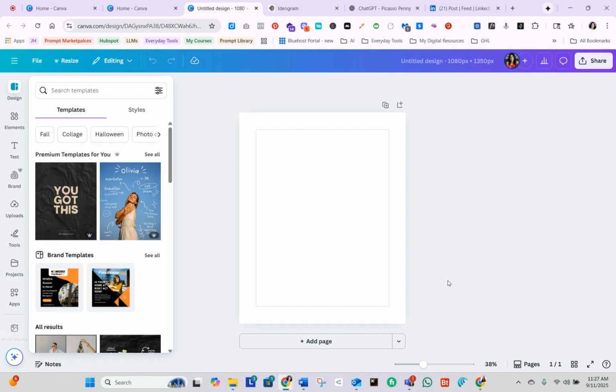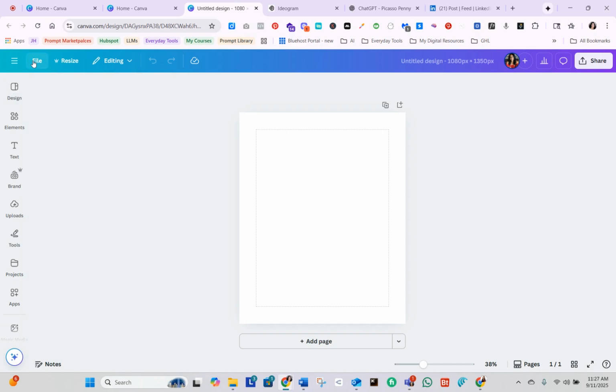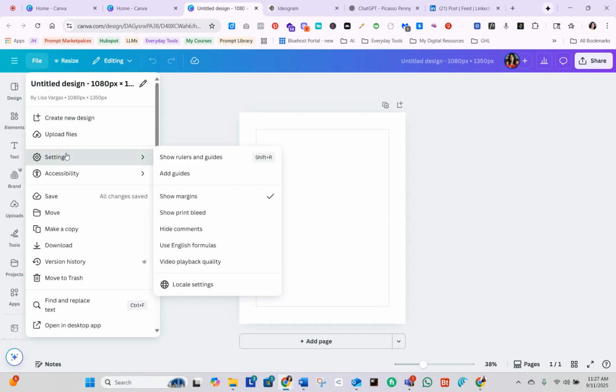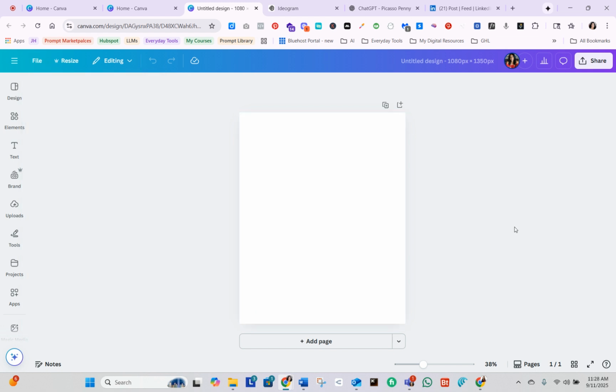One of the first things I want you to do, and this was super important, is, once you get on this screen here, do you see this line here? I want you to go up here, into the file section. You're going to click on settings, and you're going to see this here, show margins. I want you to check mark that box, because if you don't, it's going to look like this.